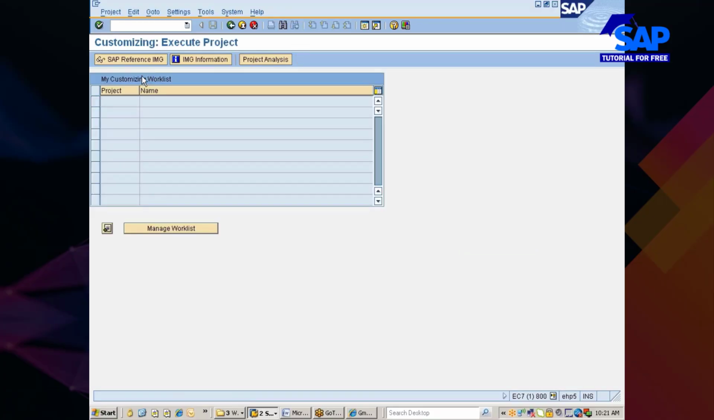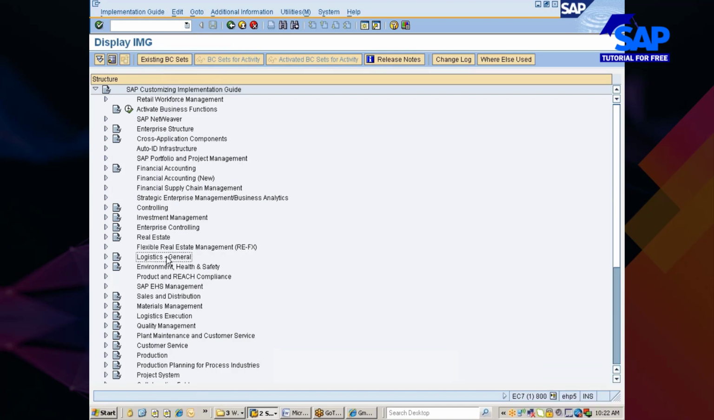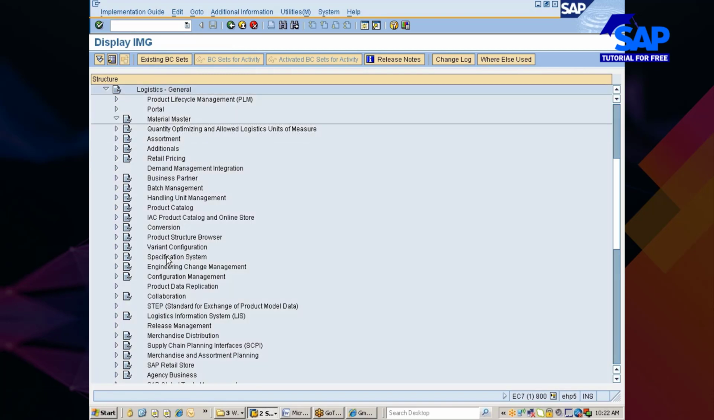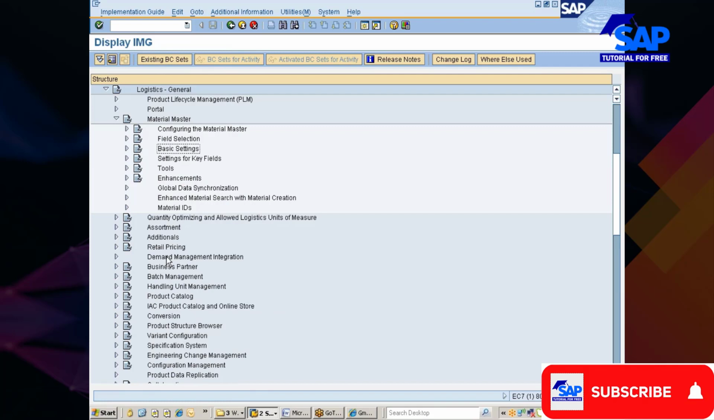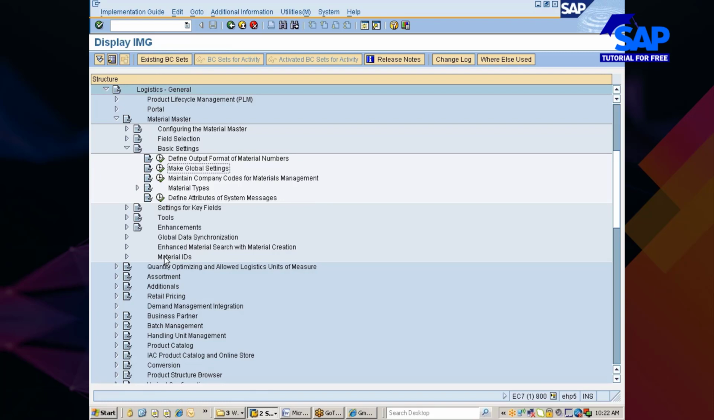So let's go with the material master configurations and complete them now. I think if I remember correctly, what we did yesterday was the screen field selection properties, and I think we went up to here, basic settings. We have seen the output format for the material numbers, and then we went with make global settings.